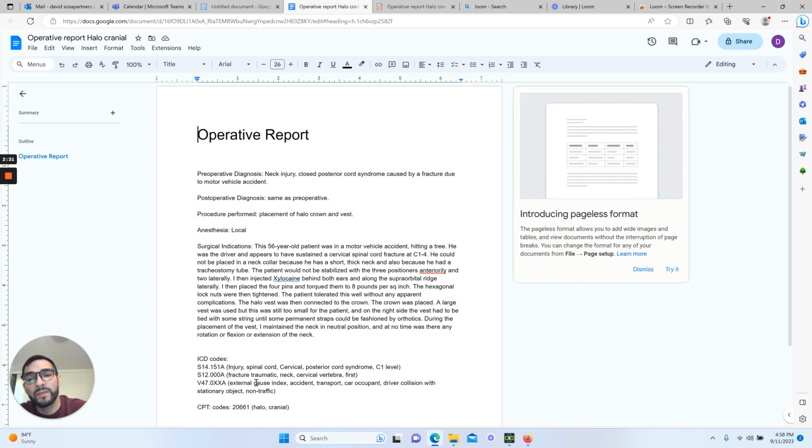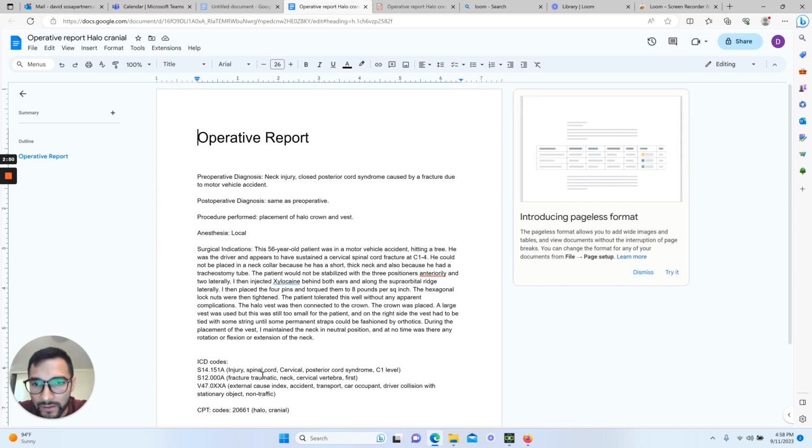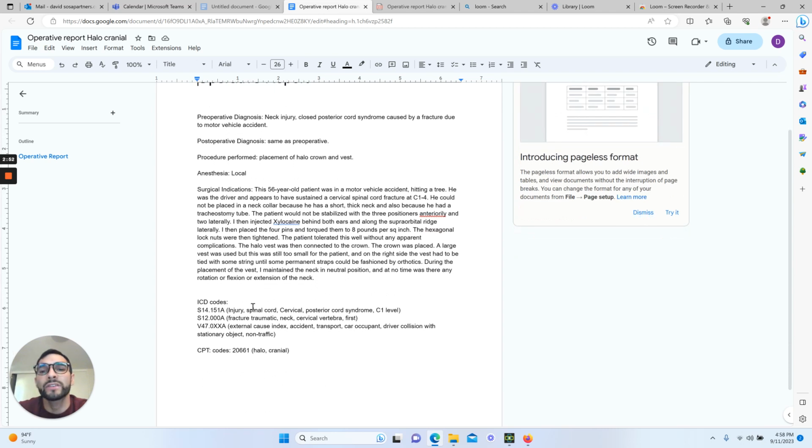Now we have to describe the external cause, which is V47.0XXA. The A signifies that this is an initial visit, so this person was brought in the first day. This happened through the initial visit, and then the procedure code, halo cranial. So that's all the codes we need.